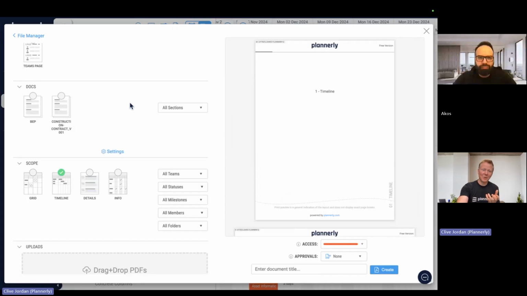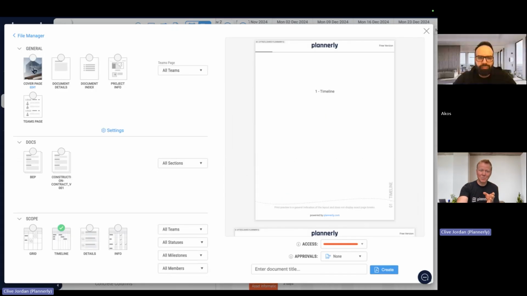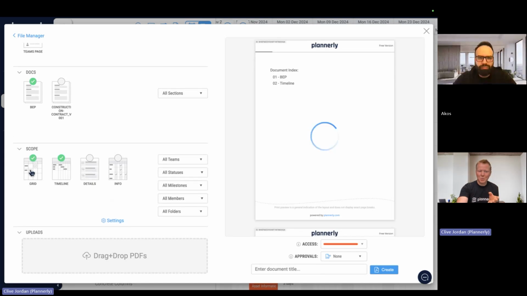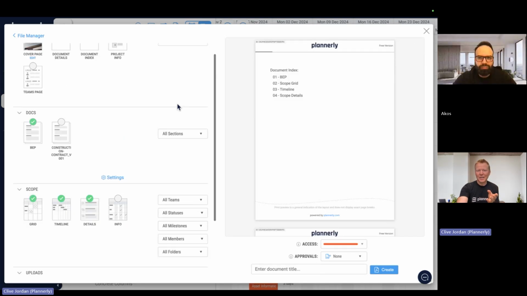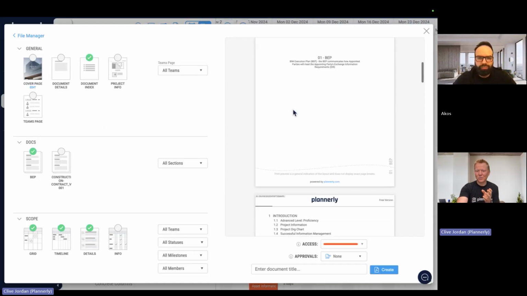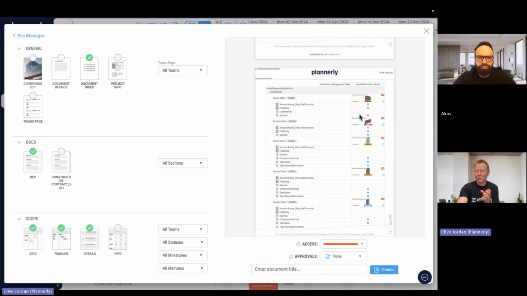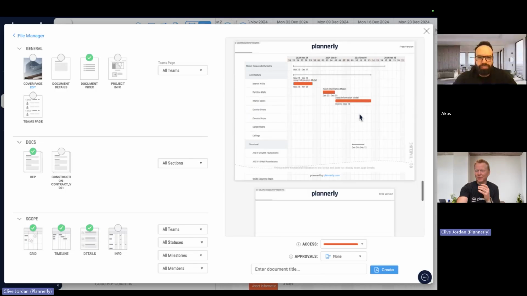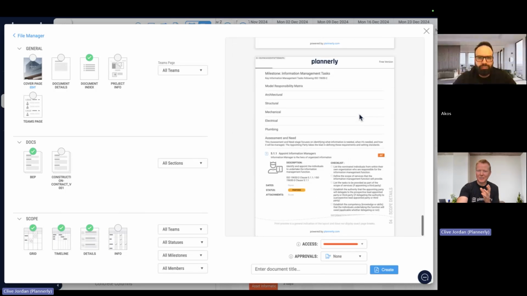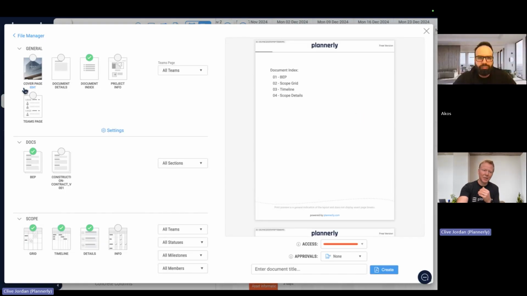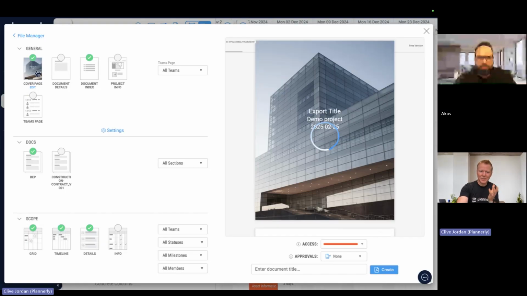So now, if I want to have a consolidated view with my own document index, for example, here, so we've got timeline. Maybe I want the BIM execution plan in here. I want the scope of requirements. I want the timeline, and I want some details of all this information. Now I've got this here, and it's all nicely formatted. It's all hyperlinked. It's all created for me with the same formatting, the same detail. And then I want to put a cover page on it. I just add a cover page.